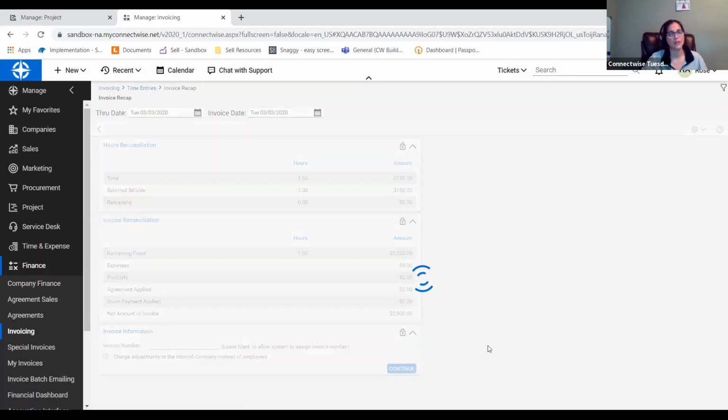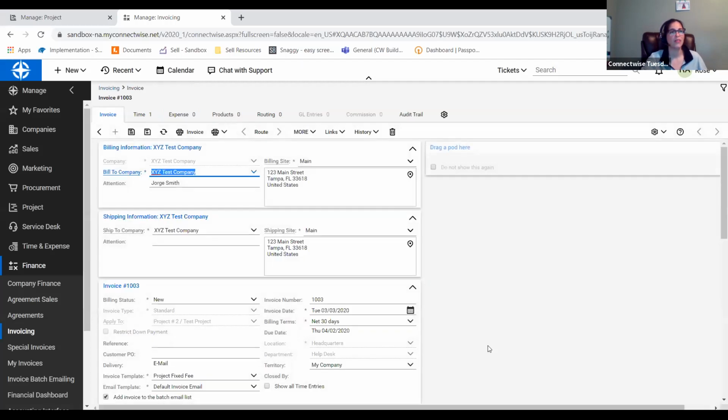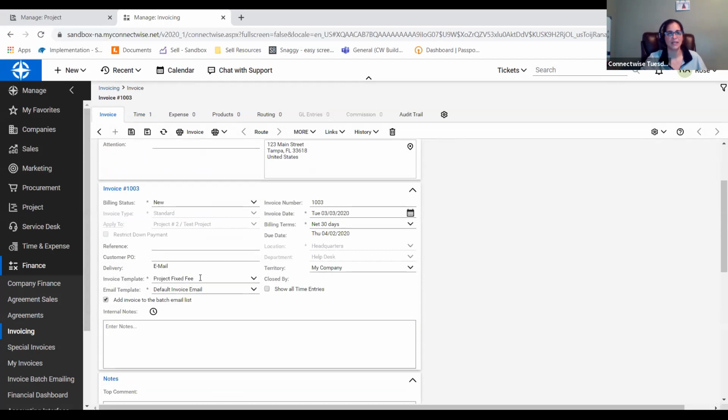If you're not familiar with your different kinds of invoices, those live in the setup table under invoice templates. That'll give you some insight as to what those different templates are and how it's going to populate visually to the client. Okay, so now that we've said that this is the final invoice, everything looks good. As we can see here, what it brings over is that it's a project fixed fee invoice template. We can drop this down if we wanted to and select a different template.